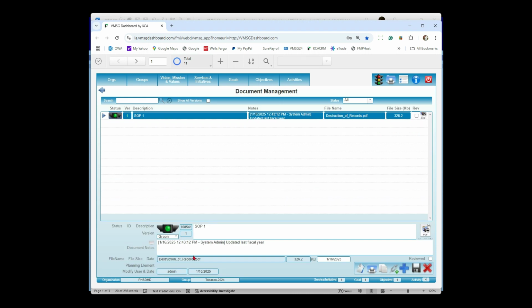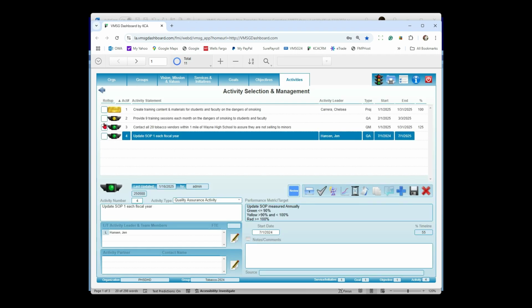She can download this particular document by clicking on the PDF right here. Download the document, do the update on the document, upload the same document. It's got to be the same file name to do automatic version control here. So it'll upload the new version of SOP number 1 right up to here. When she's done with it, she's going to go back here.